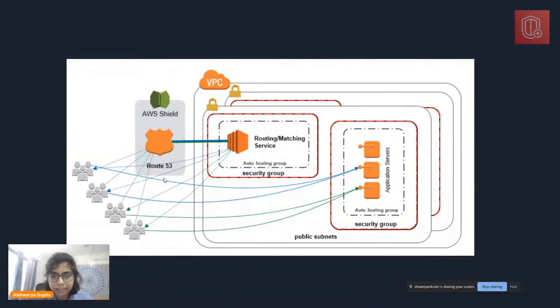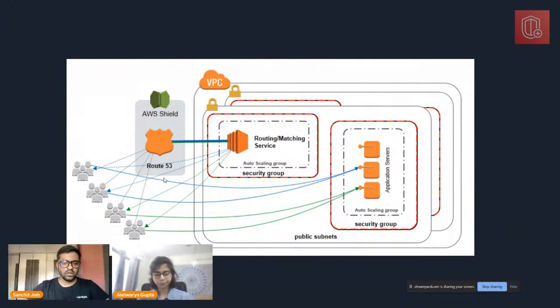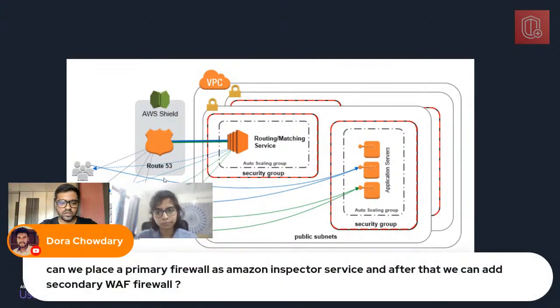So yeah, that's about it on the AWS security services. Are there any questions? Yep. So yeah, I think we do have a question from Dora. The question is, can we replace a primary firewall with the Amazon Inspector service? And after that, can we add a secondary firewall, WAF?